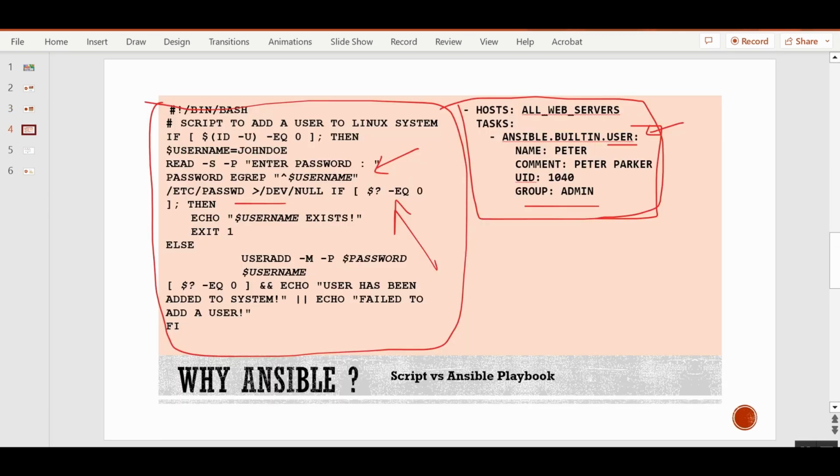Now you see on the left side we have a bash script which creates a user on a Linux system if the user doesn't exist. And on the right side, this is an Ansible playbook, which is written in YAML. The code on the left side is quite large, and on the right side you're just using a built-in module from Ansible to create a user called Peter, and his name is Peter Parker. On the left-hand side we had to write a longer script.